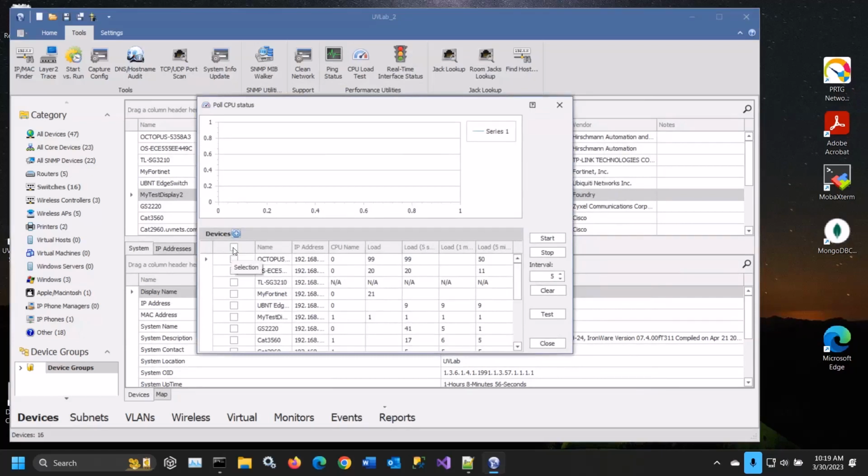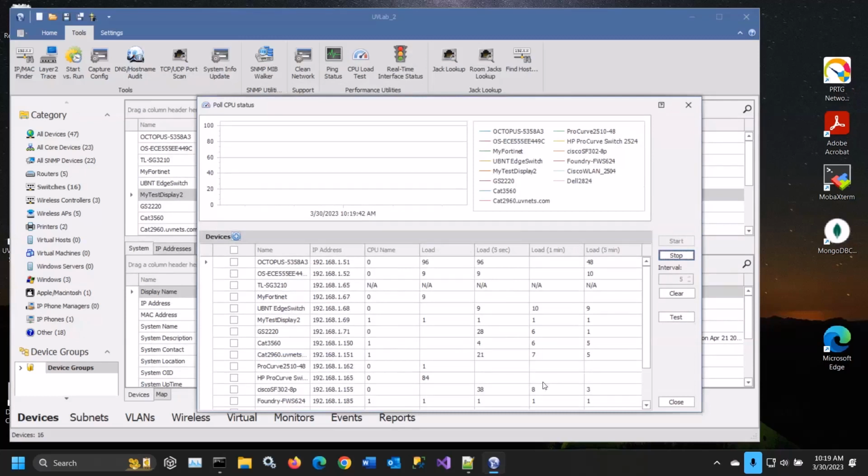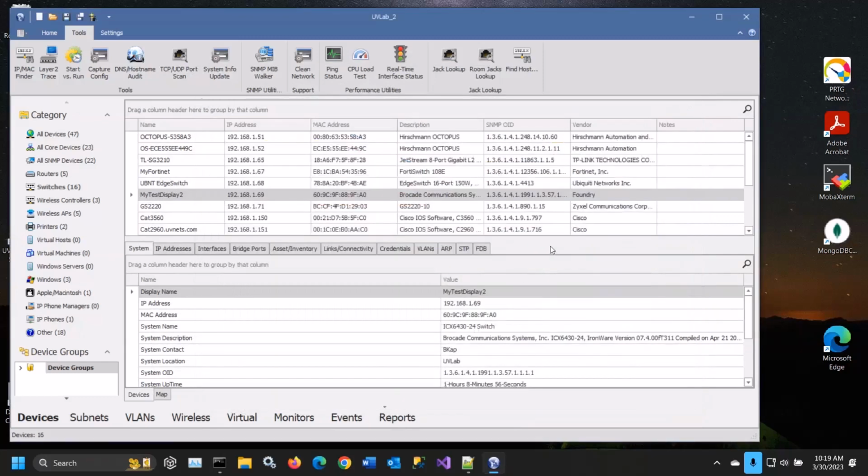So if I wanted to start all this right here, I can actually quickly talk to all these devices and pull their CPU loads. You can see which devices are being really heavily hit on the network in a really quick manner. And then finally, before we get to questions, there are a few things added here to the toolbar.